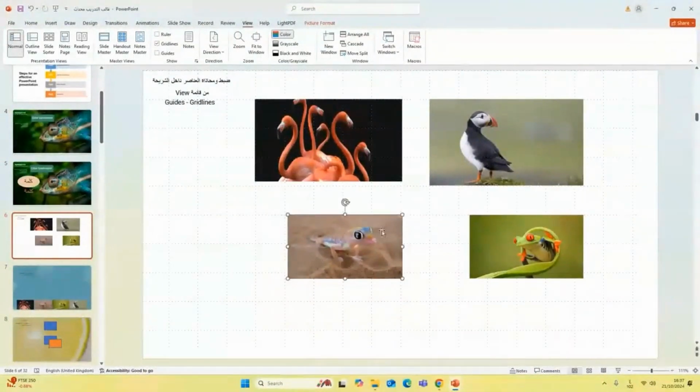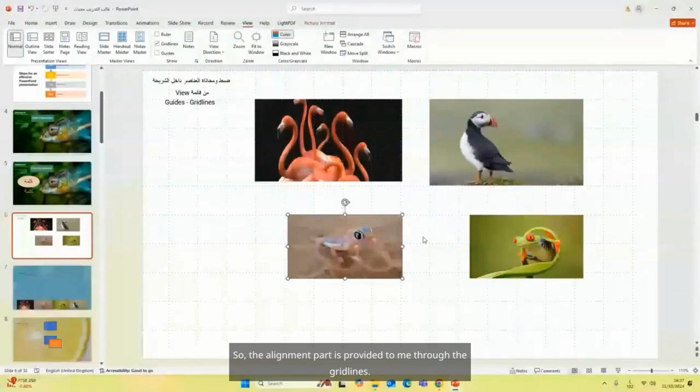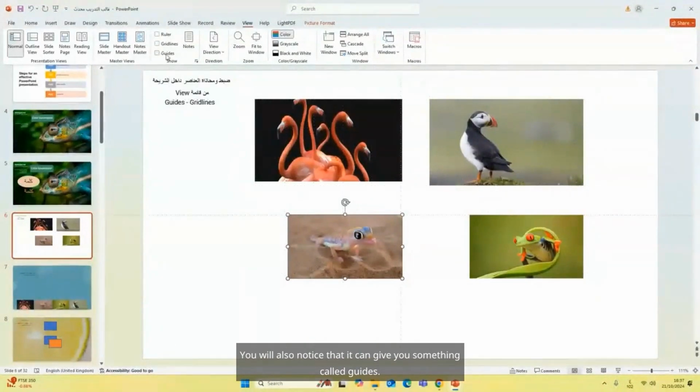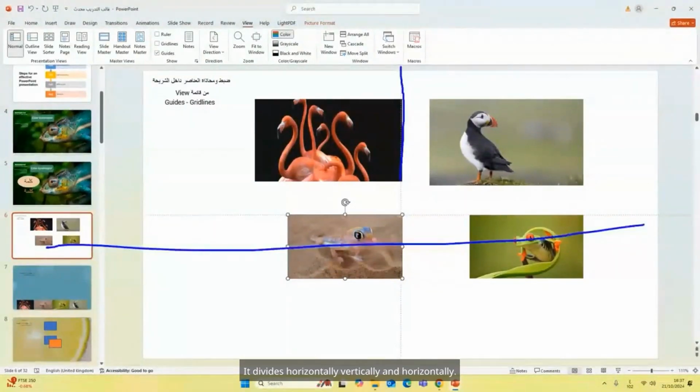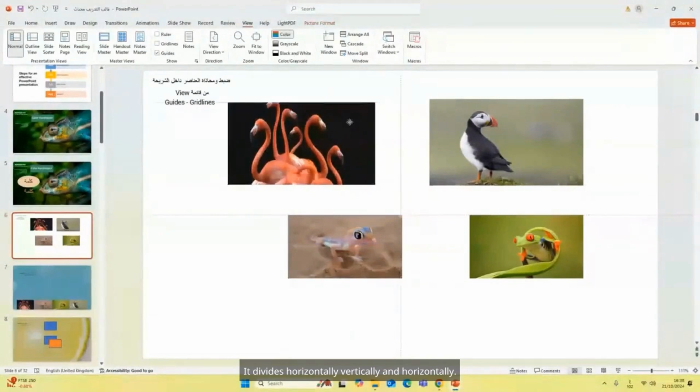Aligning the images together, so I can align this with this, and this with that, and also from the right. So the alignment part is provided to me through the grid lines. You will also notice that it can give you something called guides. The guides here give you lines or sections. It divides horizontally and vertically.